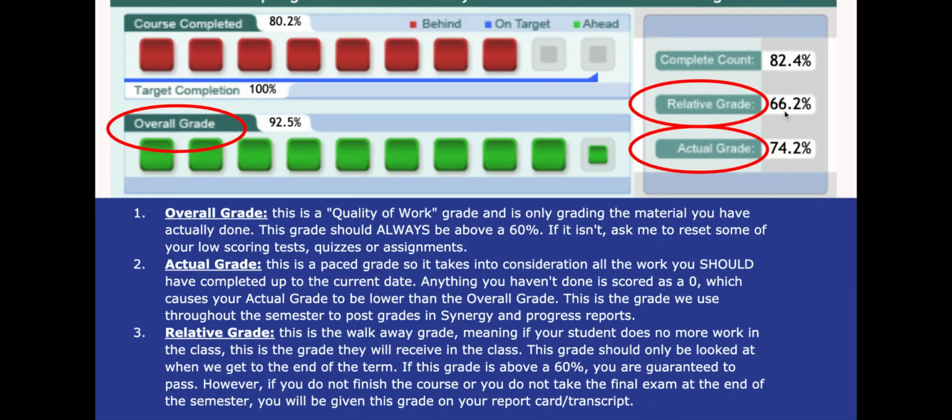Relative grade is also a very important grade that we look at the end of the semester. The relative grade is their walkaway grade. This is the grade the student will receive if they decide to push in their chair and say, I'm doing no more work in this class. We need relative grade to be a 60% or higher in order for a student to pass at the end of the semester.